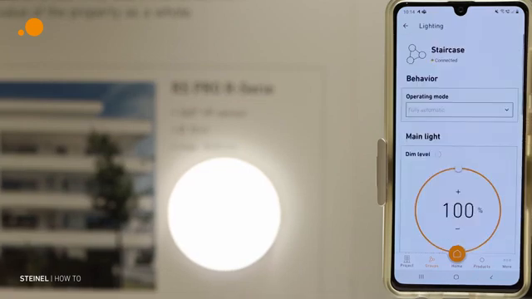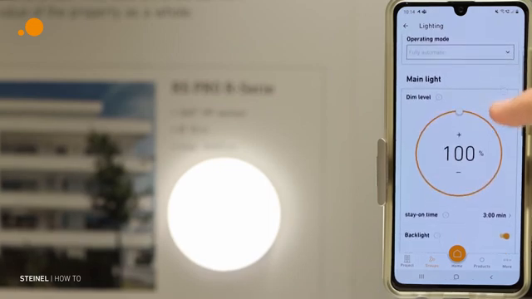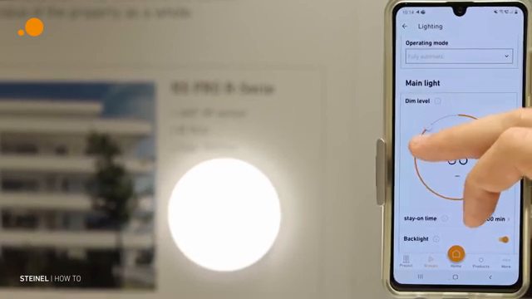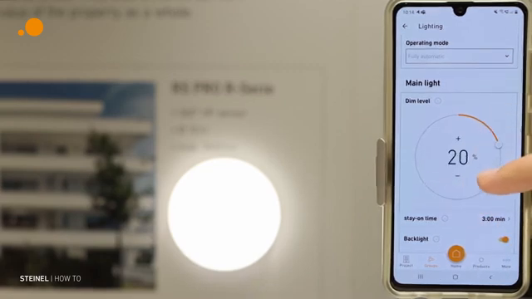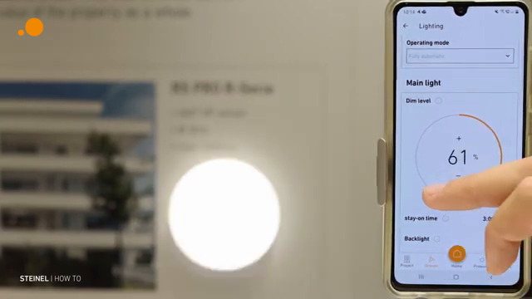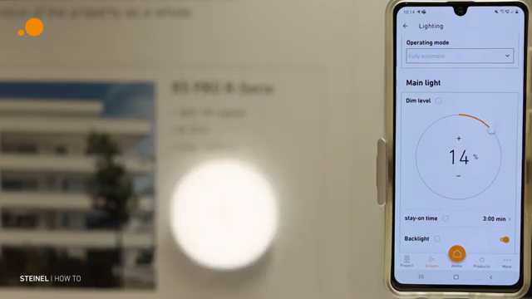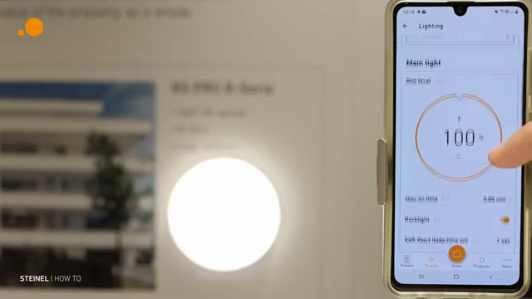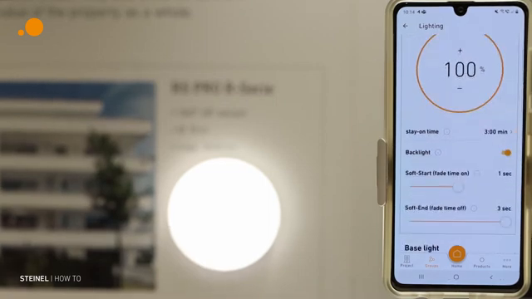Then we can set the lighting options. For example, the dimming level you can set in percentage. You see in the background the luminaire, which becomes darker when I set it to 10%. For example, the stay on time, so that is the delay time of the sensor after detection, how long the luminaire is switching on. We have a backlight.